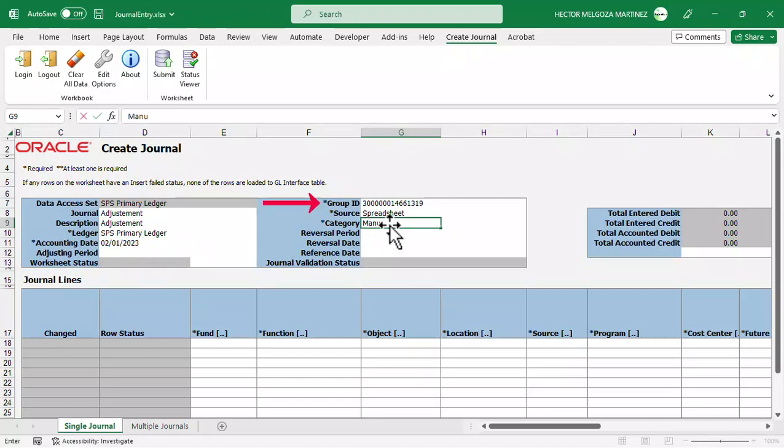Group ID is already defaulted. Source is also defaulted as spreadsheet. Enter category. Journal header details are ready. Fill the journal lines details.